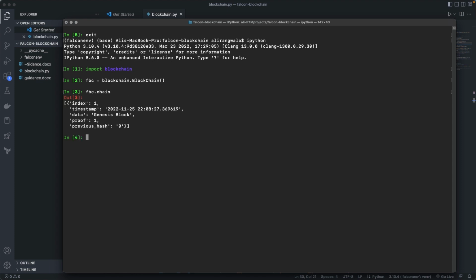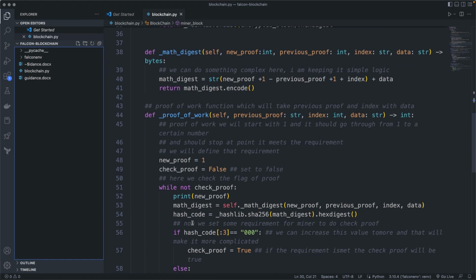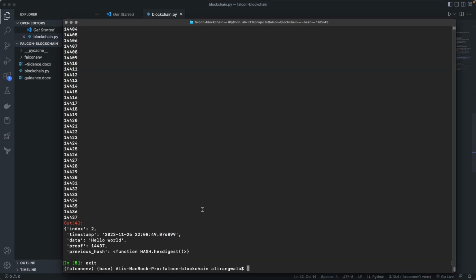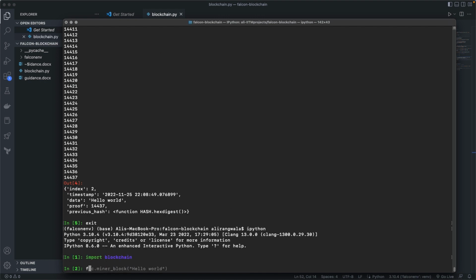So this is the chain, right? This is our first Genesis block, and you see the previous hash is 0. Okay, I'll have to remove that print. I just used this to check what it is printing. We'll again run this.